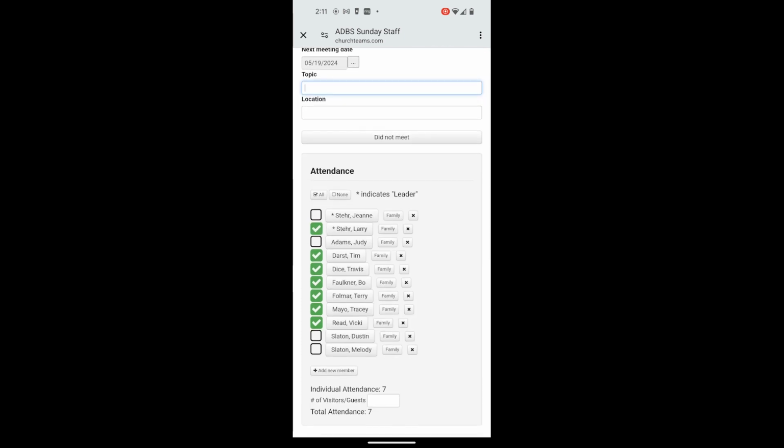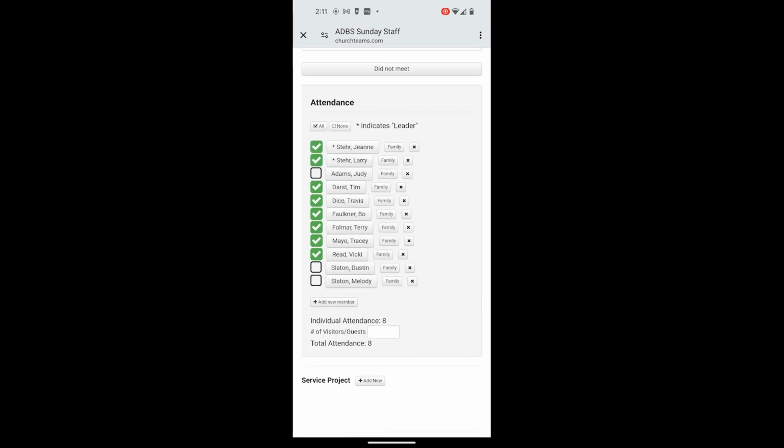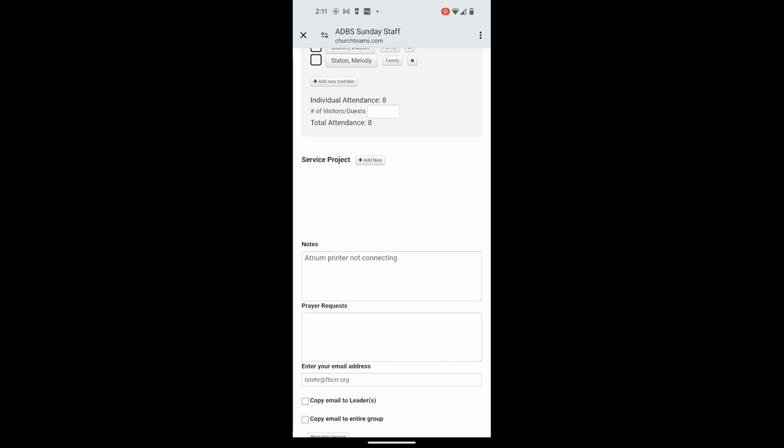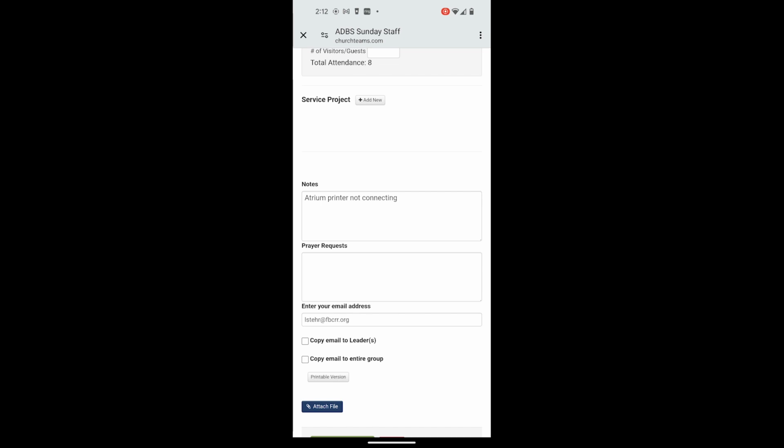And I would be able to, oh, well, Jeannie was here, so I'm going to mark her present and add my number of guests, those sorts of things. I could make a note here, the Atrium printer did not connect. I could do a prayer request. Now there is an extra box when you go this way. After you put in your email address, you'll see copy email to leaders. If you were to check that box, everyone who has the leader role in the group would receive a copy of the attendance report. And that's probably not a bad thing, so that everybody knows who's present, or more so who's not present.